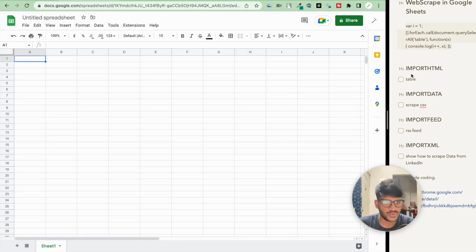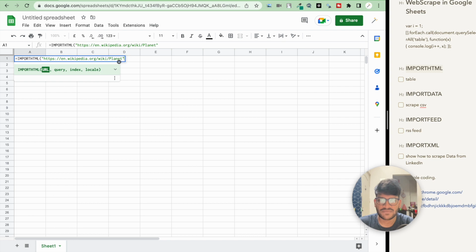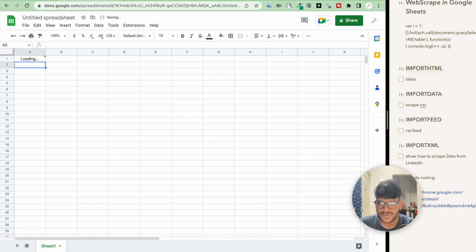So now, once we know that this is the 5th table, we will go back to our Google Sheet and use the IMPORTHTML function by calling it like this: equals IMPORTHTML. The first parameter is the URL. So I'll copy this URL. It's a string, so I'll surround that with double quotes. I'll type comma and then it asks for the query. The query is basically that we want to get the table. The third parameter over here is the index, which is 5. Now I'll just close this function and hit enter.